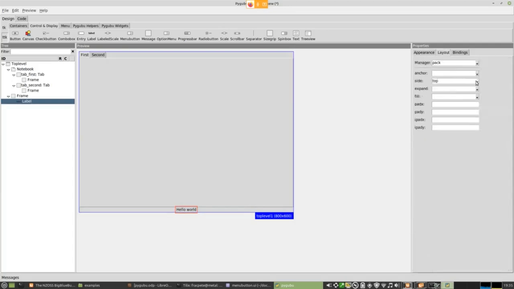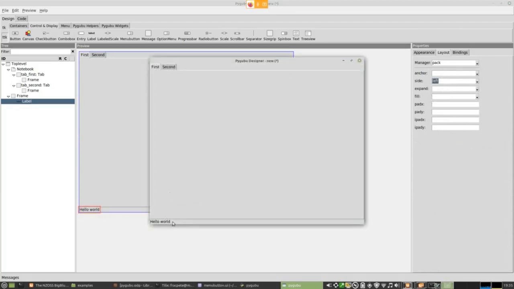Layout once again, so we want to have it on the left. Okay, so we run that now, and we have our label underneath, which is basically independent of the two tabs that we have. We can then have different interfaces within each tab, and then do something with it.